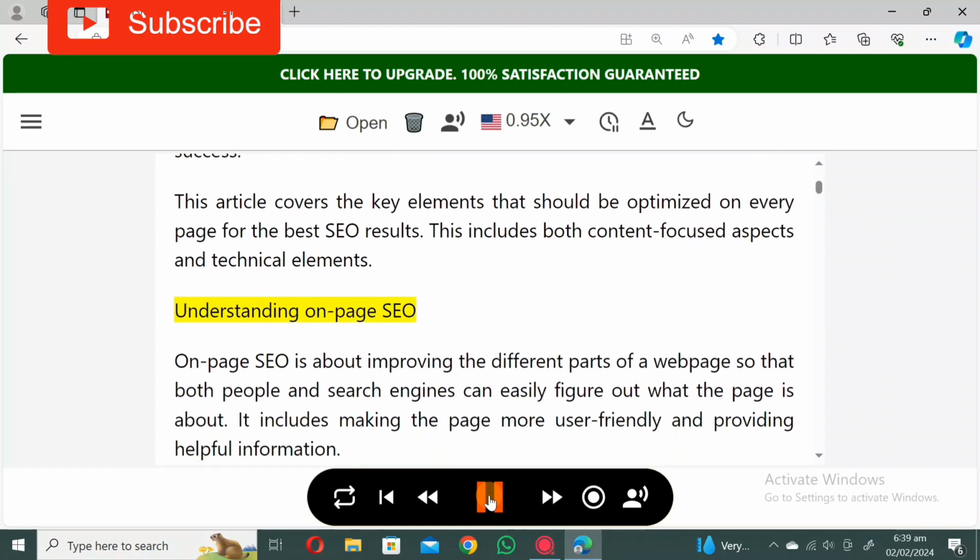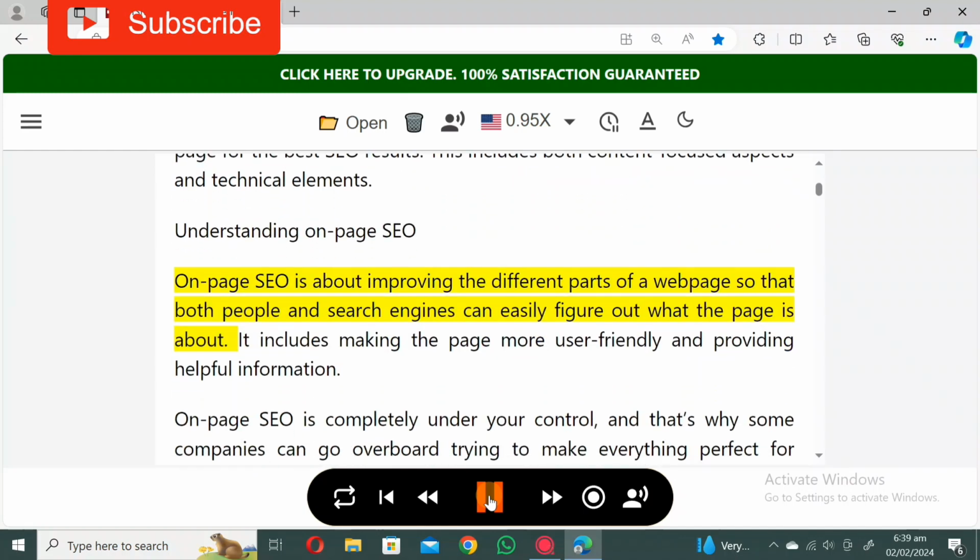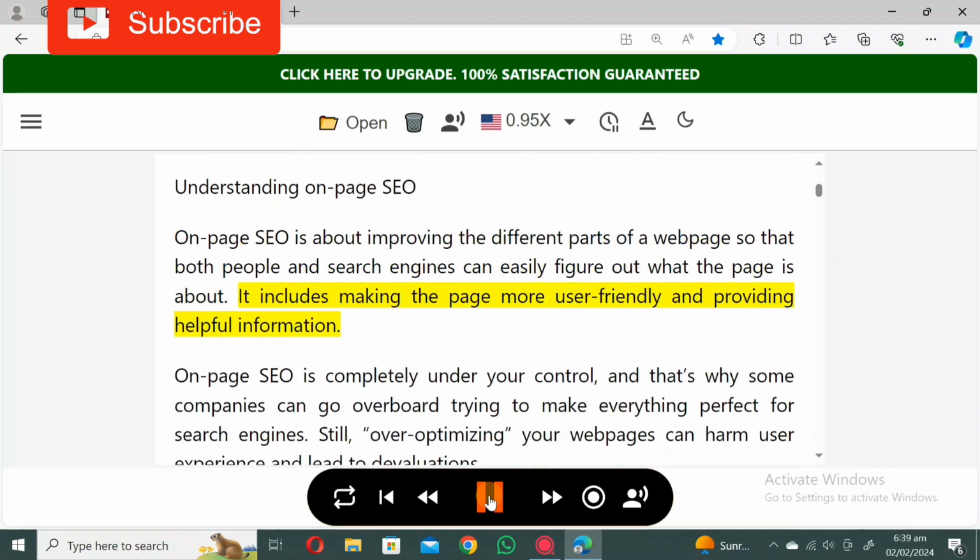Understanding on-page SEO. On-page SEO is about improving the different parts of a web page so that both people and search engines can easily figure out what the page is about. It includes making the page more user-friendly and providing helpful information.